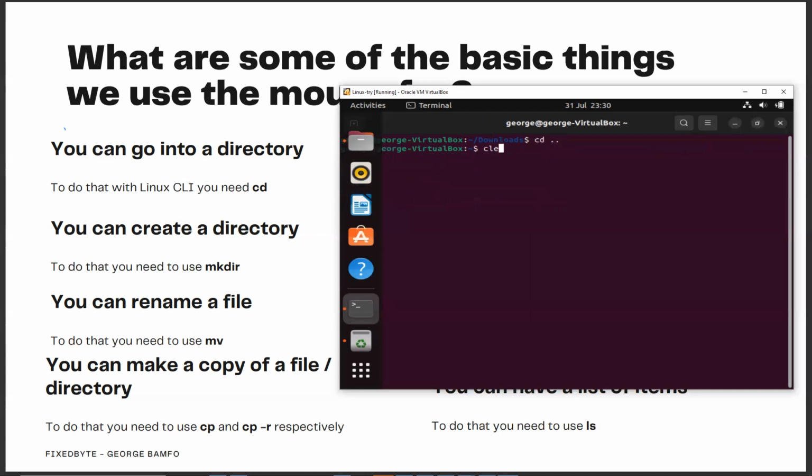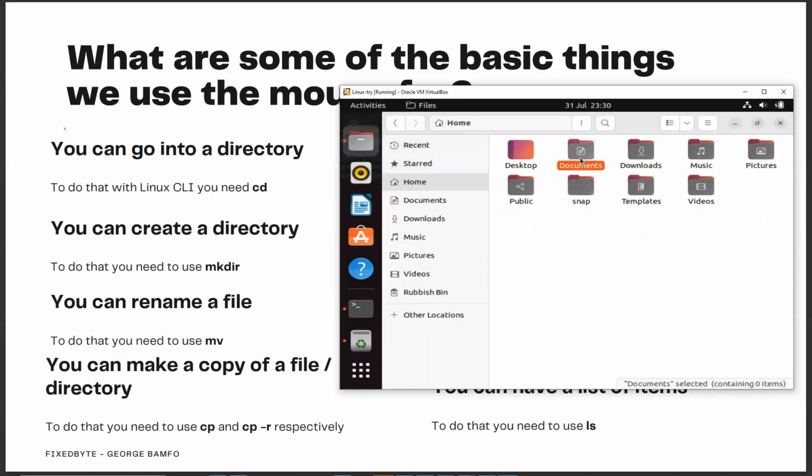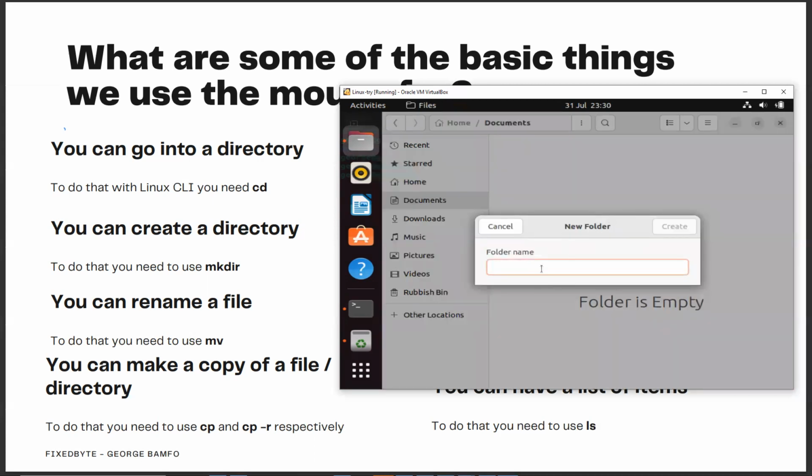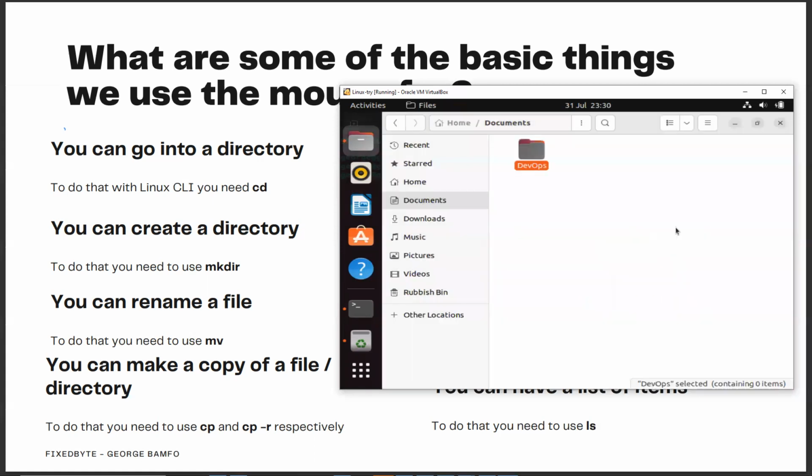I'll clear my screen again, and then I'll just check where we are, and then I'll go into documents. Inside my documents, I'll check it. There's nothing in there. This time around, I'll go back here, and then I'll go into documents, and I'll use my mouse to create something. So let me just create a folder, and I'll call it DevOps. Create it.